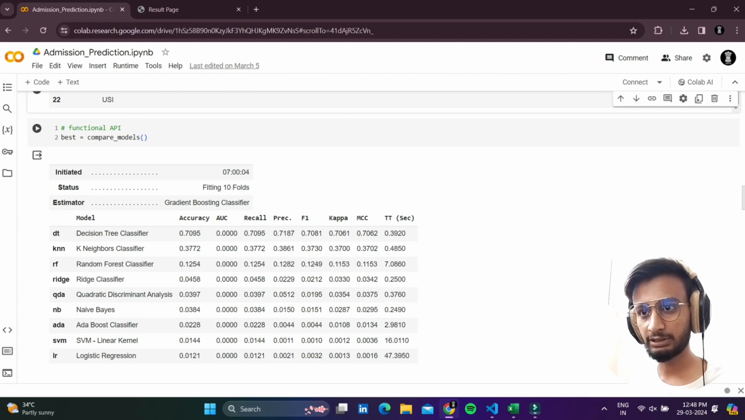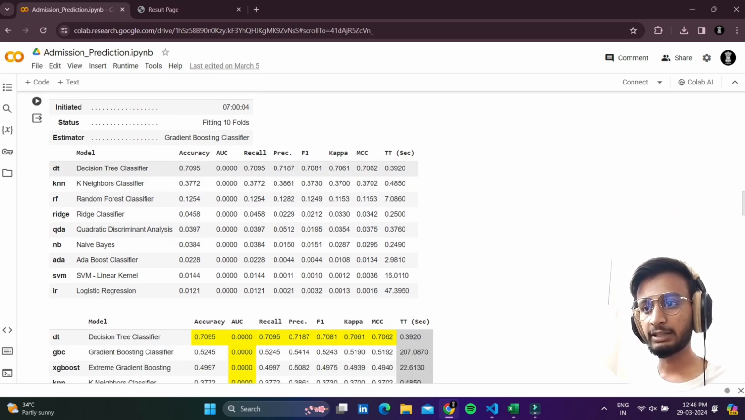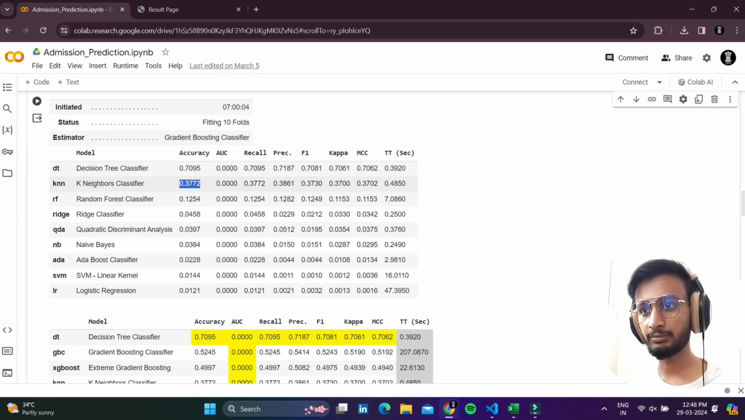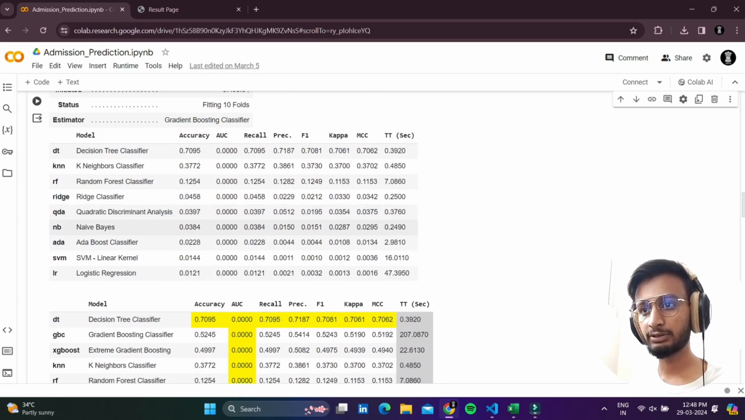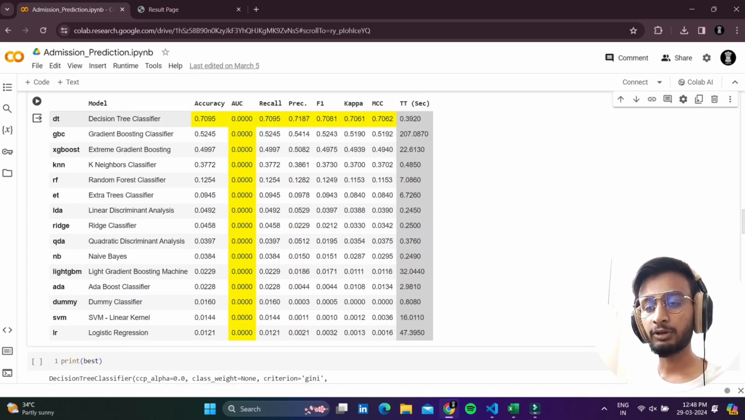Here the decision tree classifier gives 70% accuracy. The K-nearest neighbors classifier gives 37% accuracy. So PyCaret compares all the algorithms, and in the end we get the best algorithm: the decision tree classifier with 70% accuracy. Then print the best model. The decision tree classifier gives the best result, so it will print.